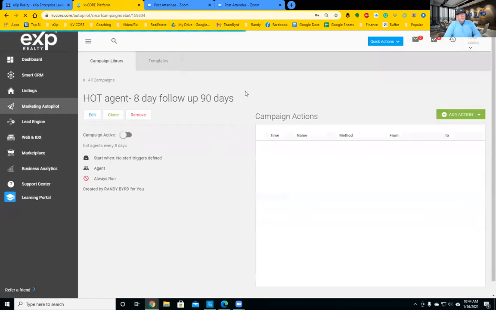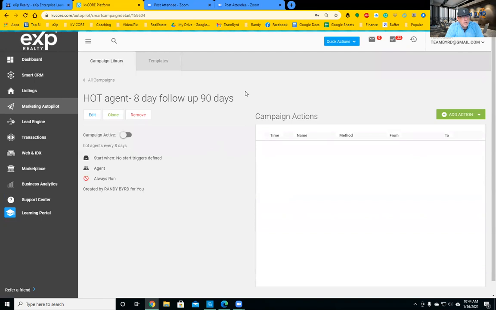All right. You see how we have 0 touches in this particular campaign, but this is the one we're going to build for you to follow up with hot agents, and then we'll clone it later. So now we have a campaign that has 0 communication in it. We're going to add them very simply. And you'll see now why we set up all the templates a minute ago. It's going to be super easy to add these.